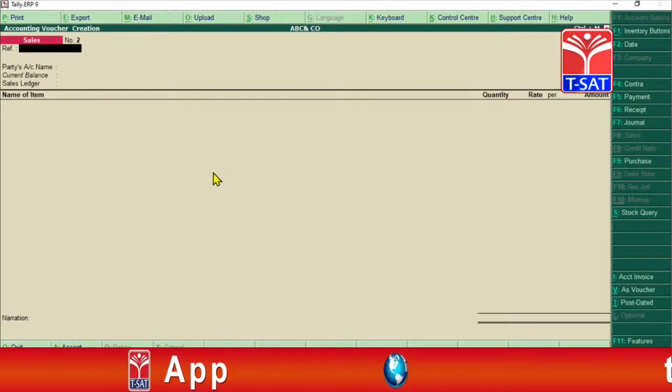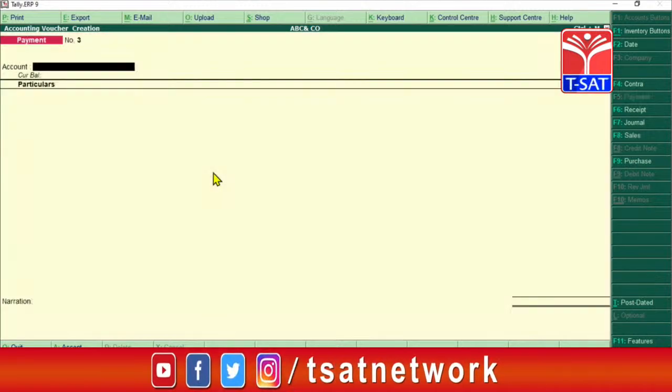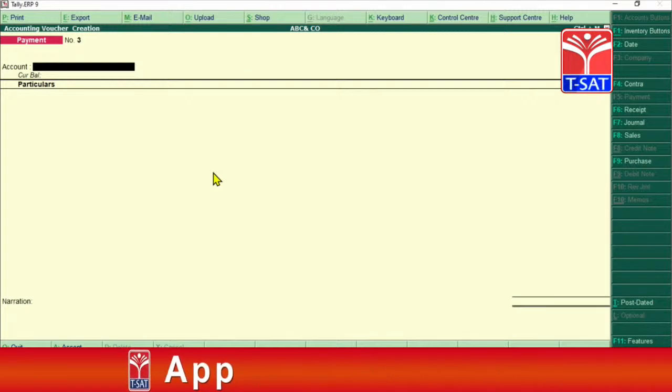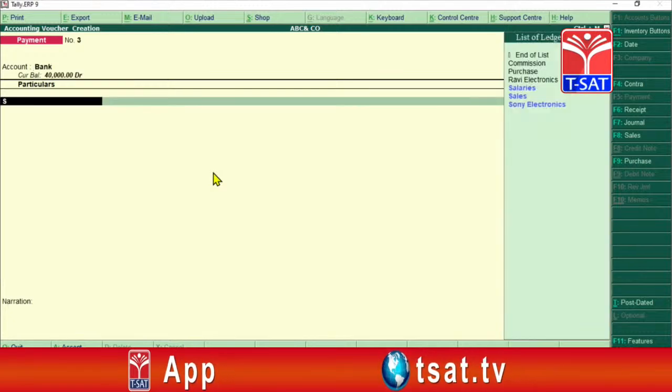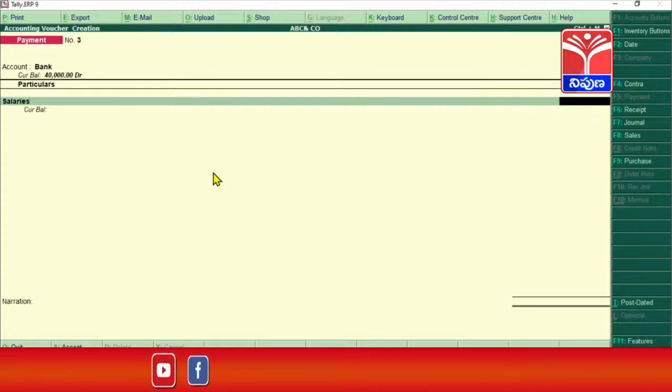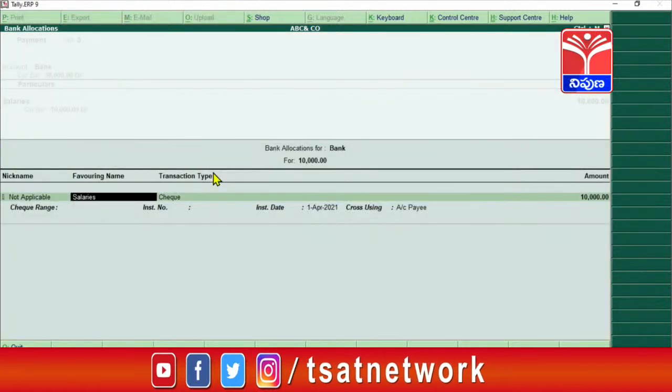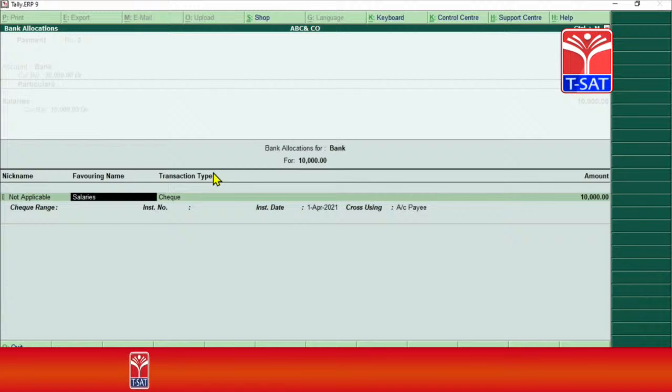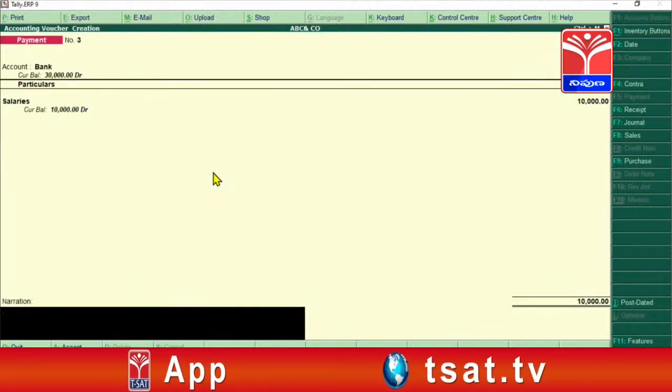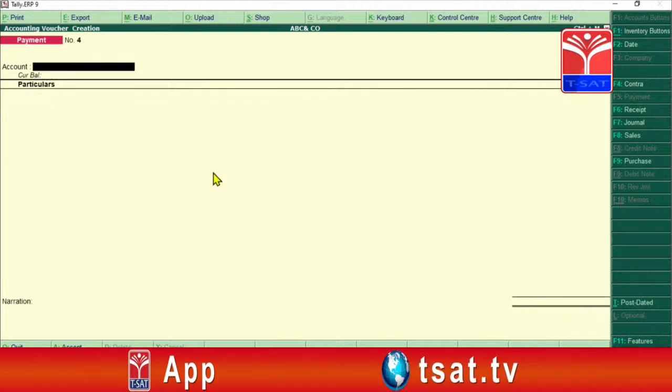Payment of salaries I will enter in the payment voucher. To activate the payment voucher I have to click on the F5 button. You can observe on the right side in this bar, F5 is the payment voucher. In this payment voucher I enter the details. I made the payment of salaries by check, so I will choose bank account. Then in particulars I choose salaries. The salaries paid are 10,000 rupees. If you want to give the details like check details and all, you can give, or else you can skip this field and you save this voucher.